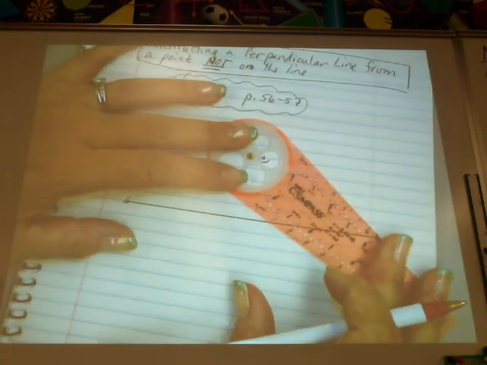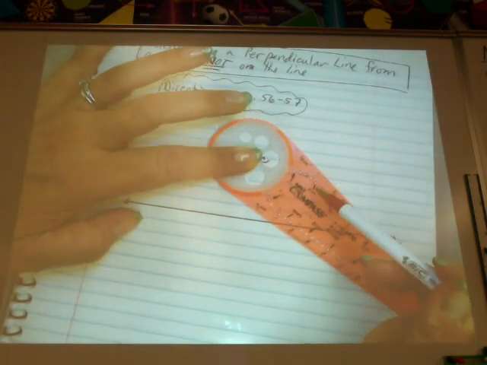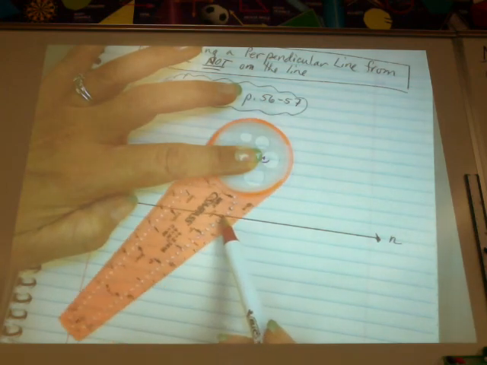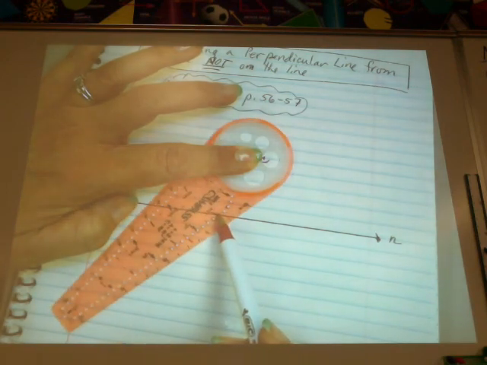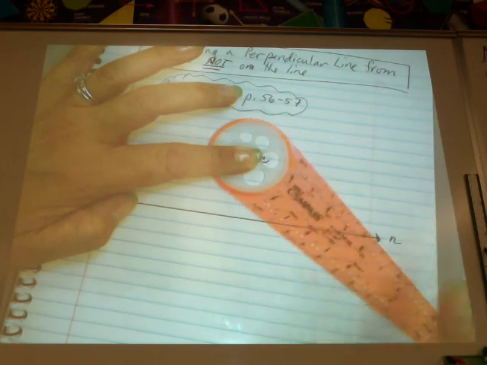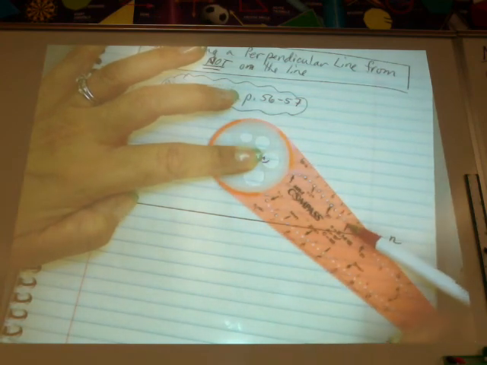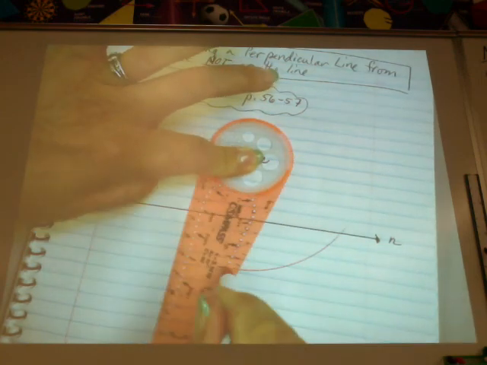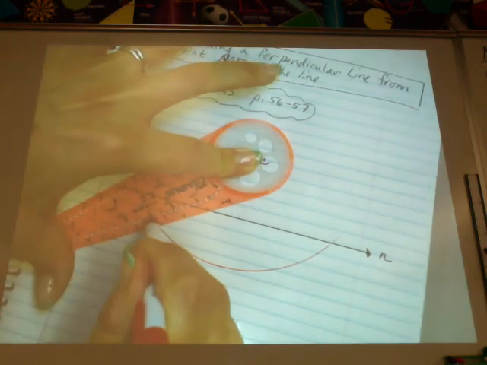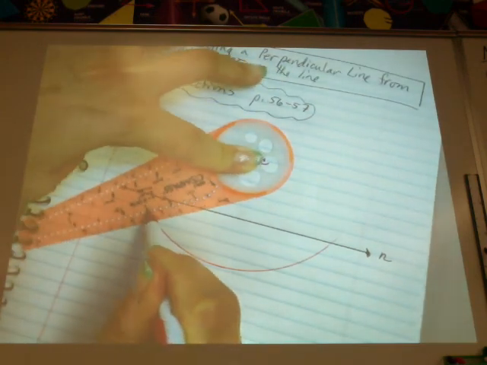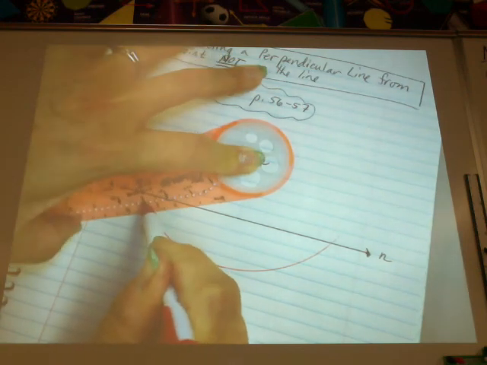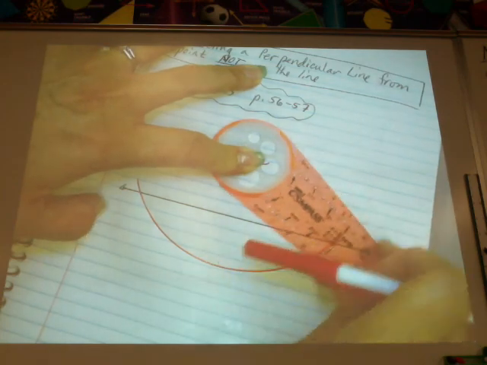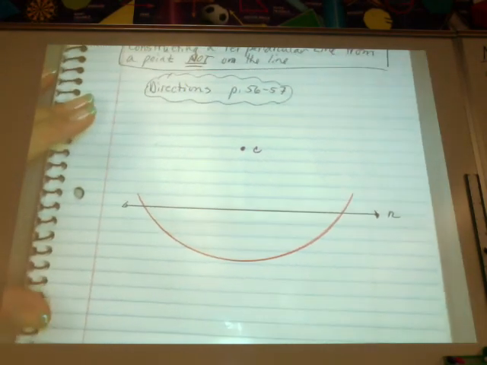For instance, if I tried to use this point right here, I'm going to just barely intersect here and just barely intersect there. That's really not wide enough for you to do what you need to do. So I'm going to choose a longer setting, this setting right here. Okay, so I'm just going to create a half arc. Ran into my spiral. So all I did was create a half arc with my compass.